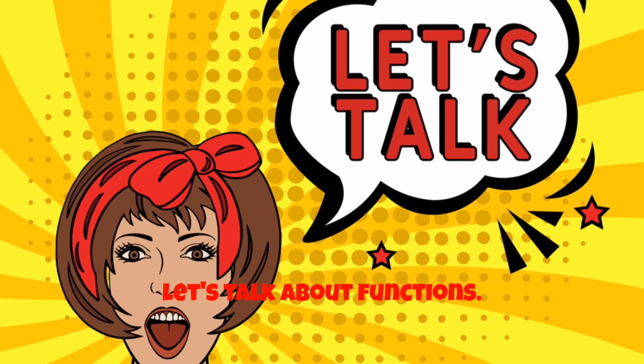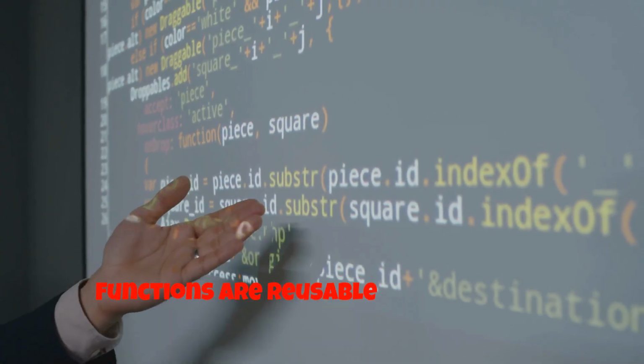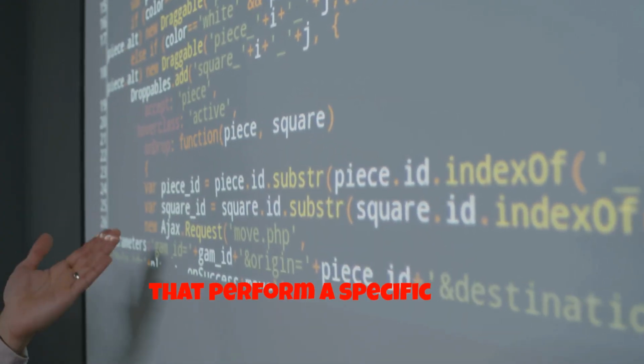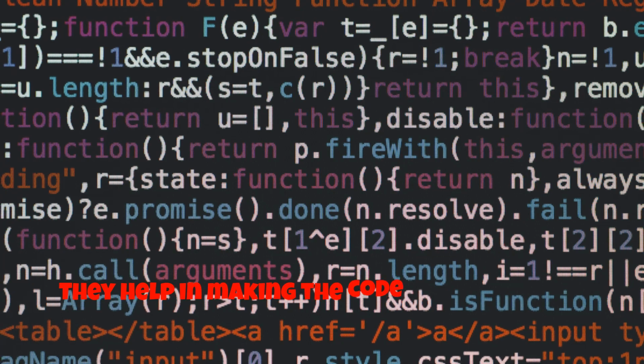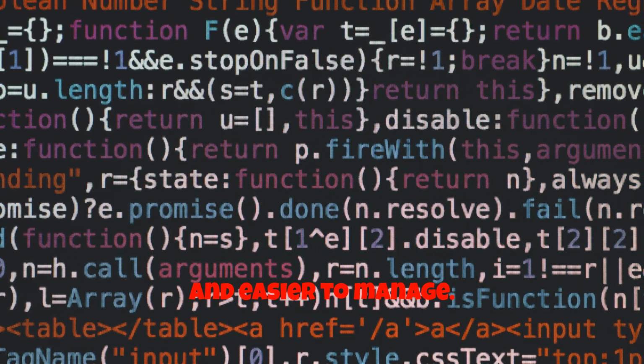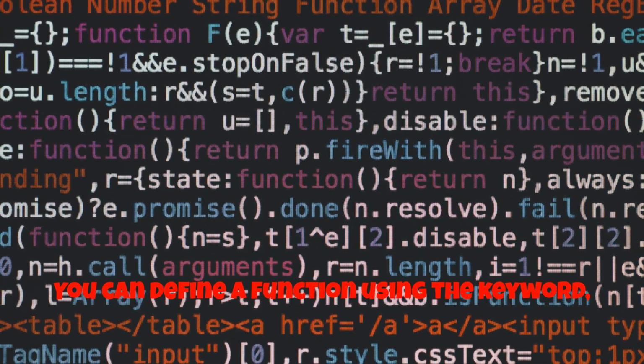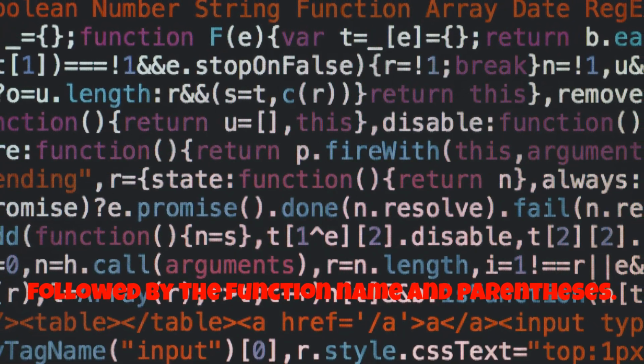So let's talk about functions. Functions are reusable pieces of code that perform a specific task. They help in making the code more modular and easier to manage. You can define a function using the keyword, followed by the function name and parentheses.